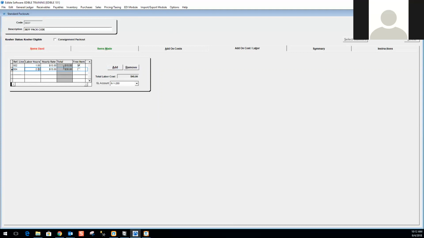After you've added in your lines for your labor, you'll want to go ahead and point it to the correct GL account. Right now, I don't have a labor account in this specific database, but if you are using labor, you will more than likely have a labor account under your expenses.